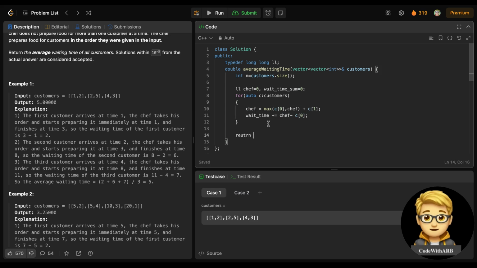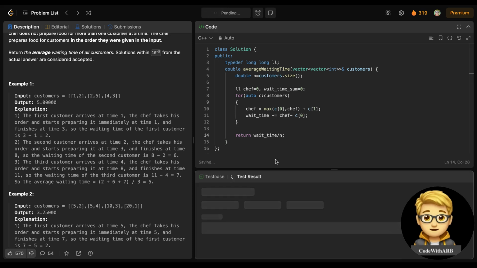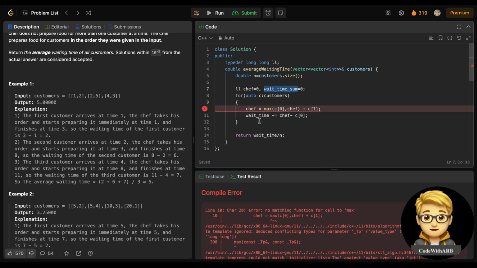And we just need to return what? We will just return wait time divided by customers size. So this needs to be double, right? So I will just typecast this, or you can also use this, right? You can also write like this, and you can just send it. So let's just run it. Okay, this should be wait time sum. Run it.